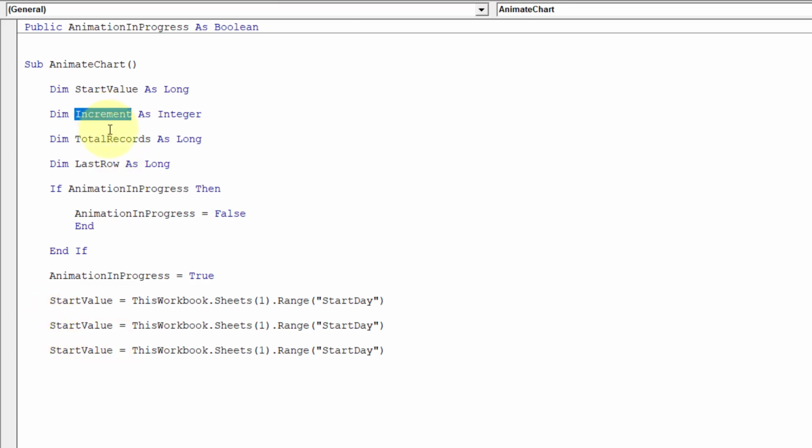So let's take this increment, and again the name range was increment. Total records, again the name was total records. So we are done with assigning all the three names which we have created as input parameters: start value, increment, and total records.